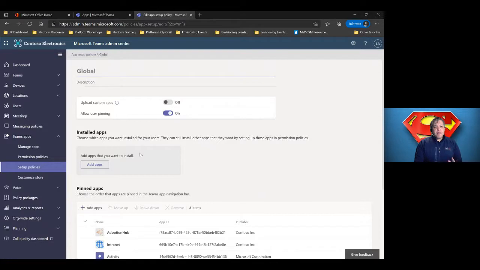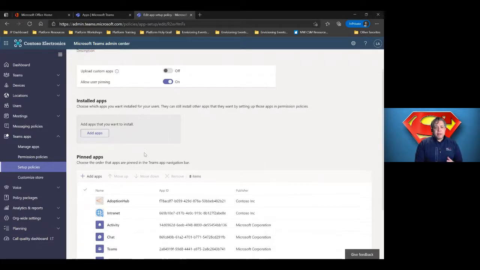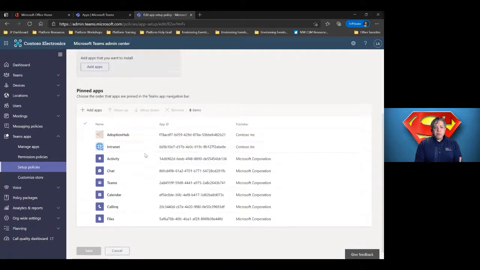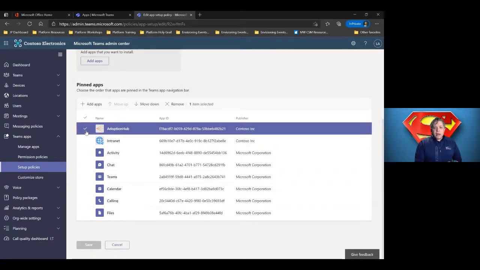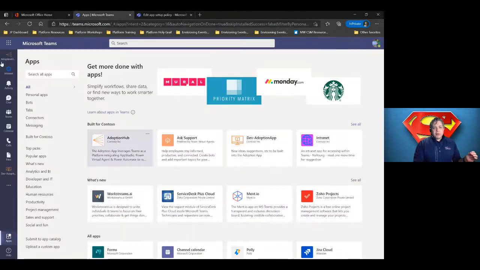But then you have those powerful apps that we need to make sure are front and center for everyone. Case in point, the Adoption Hub. You would simply add the app, click on it, and then move it up and down. And this will be what lands in this permanent nav bar for your organization.